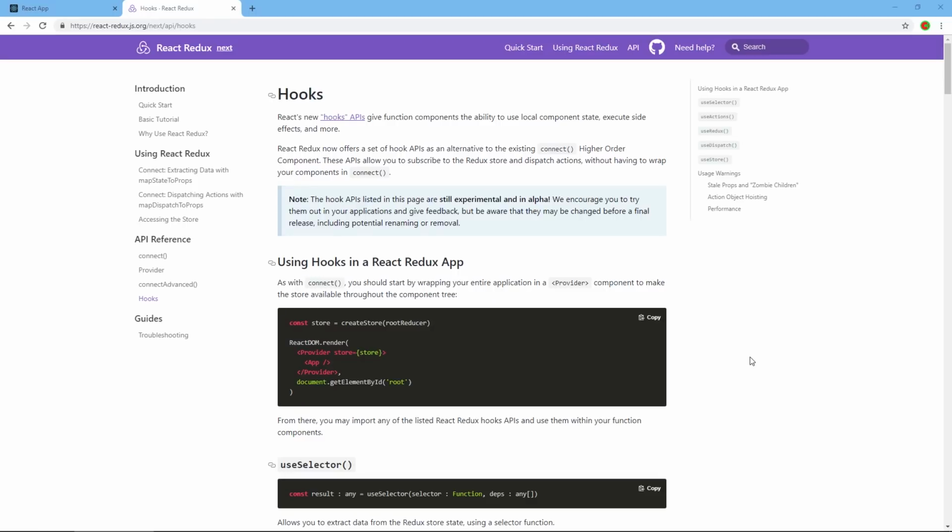Hi! A couple of days ago, the react-redux team released a new version of their library. This version now contains new API functions, which are hooks that allow us to use Redux in our components without having to use the connect higher order component like we did before. In this video, we're gonna be building a simple to-do app using Redux and these new hooks.